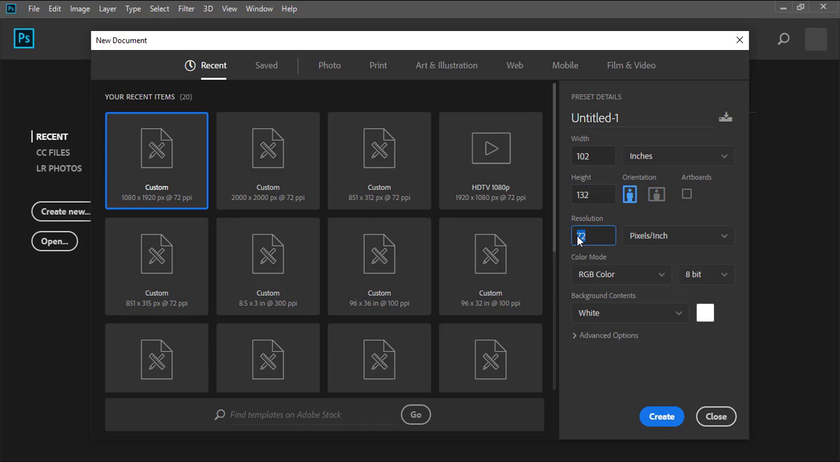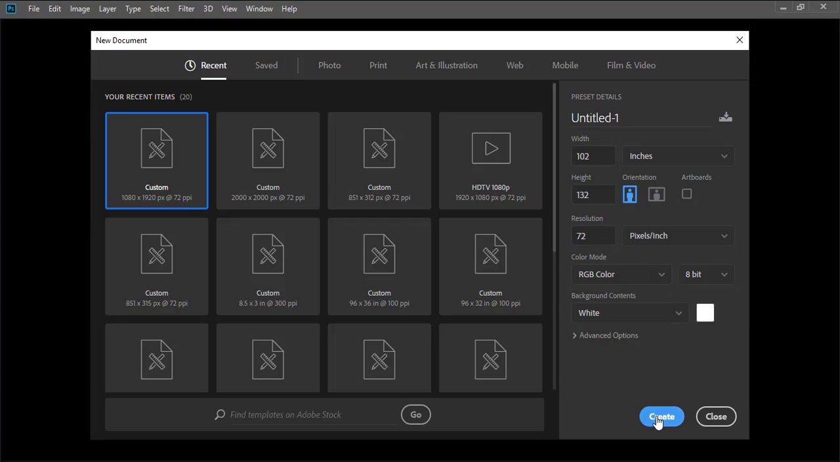And then over here maybe I'll set the resolution to 72. It doesn't really matter. You can set it to 100 or 300, it's still the same. Now I want it to be in RGB for now because I'm using it for YouTube and stuff, but if I want to print it, I'm going to use CMYK. And then click on Create.